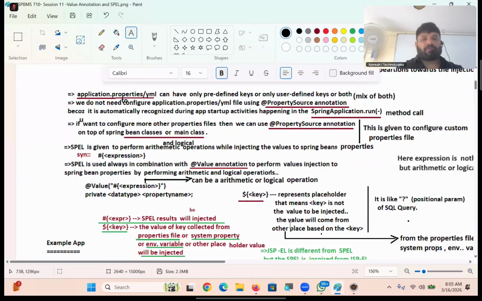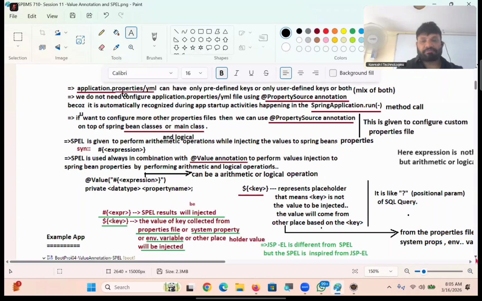The value will come from what? Other place based on the key. So here, this represents placeholder, and this represents expression. See, hash expression SpEL results will be injected. Dollar key, the value of key is collected from property file or system property or environment variable or some other place, and the placeholder value will be injected.